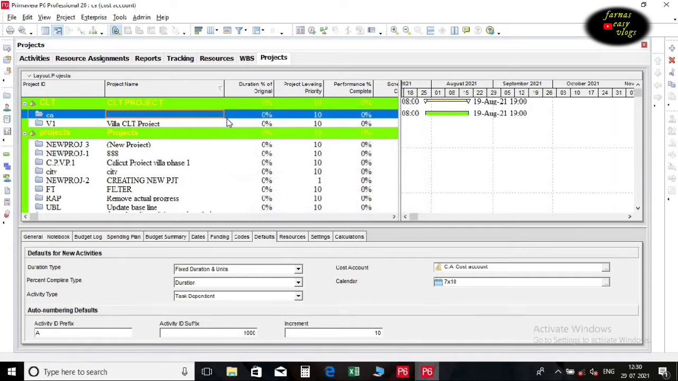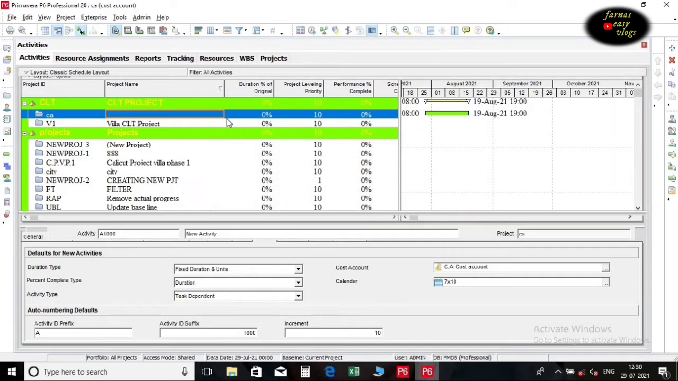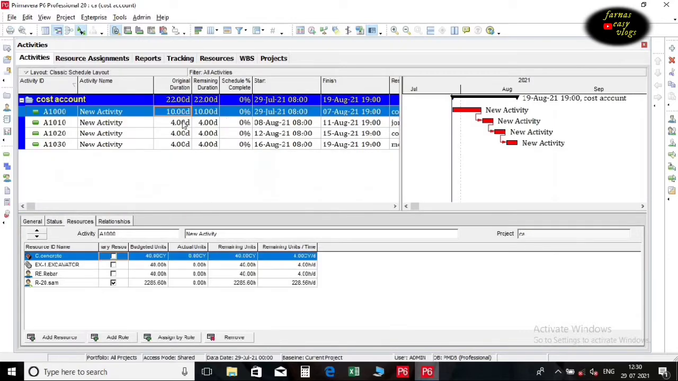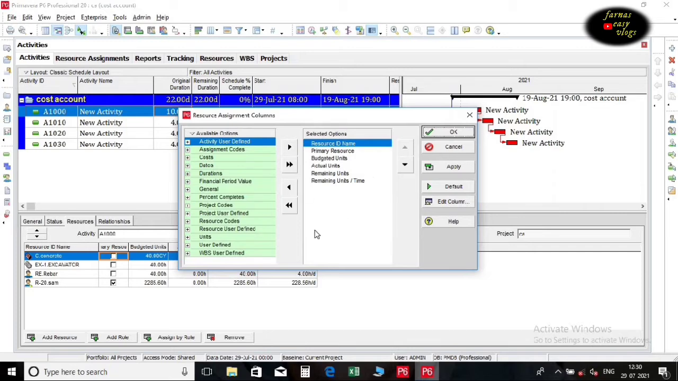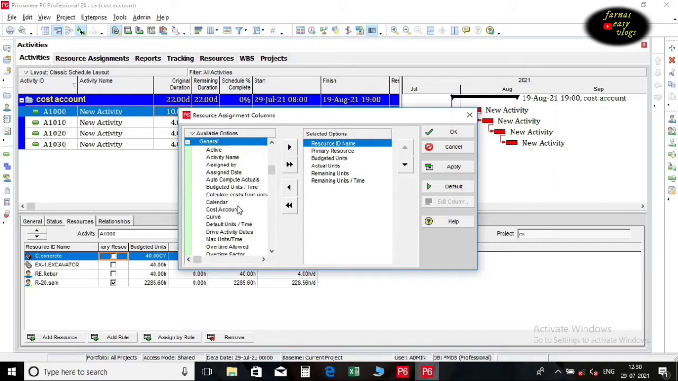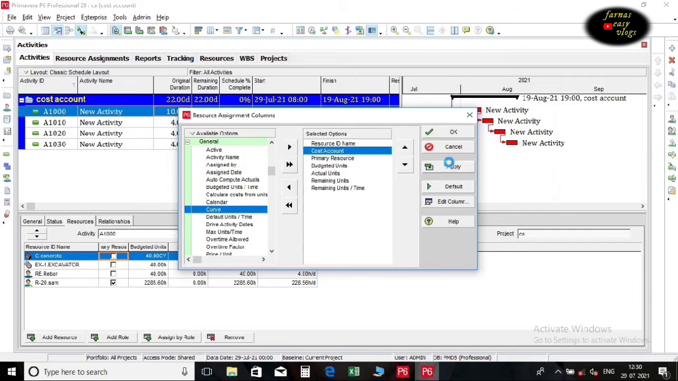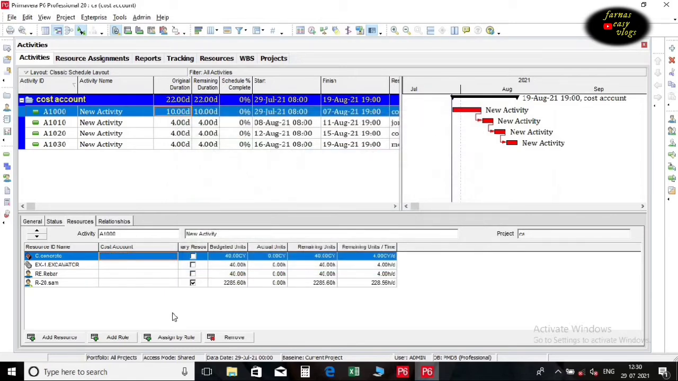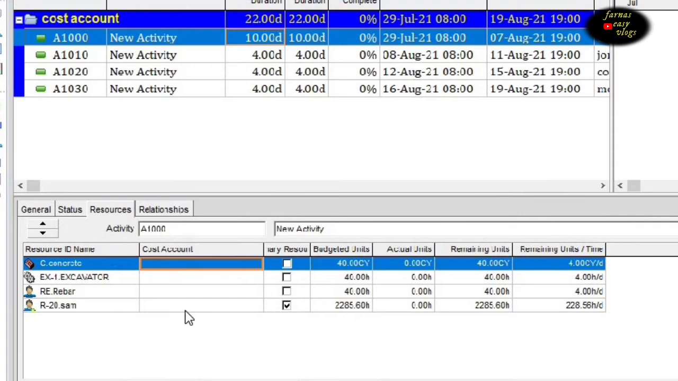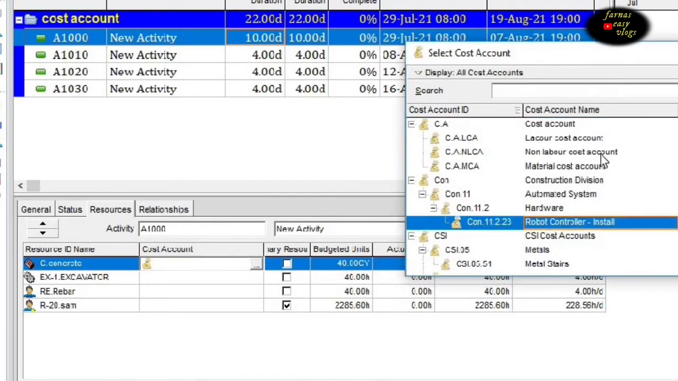Now we are going to assign cost accounts for each resource. For that we want to bring the cost account column to the resource tab. Customize the columns and bring the cost accounts. Double-click in the cost account column of each resource and select the cost account you want to assign.